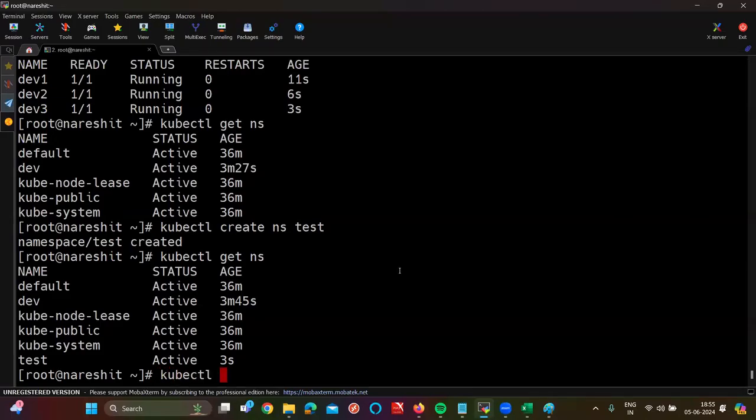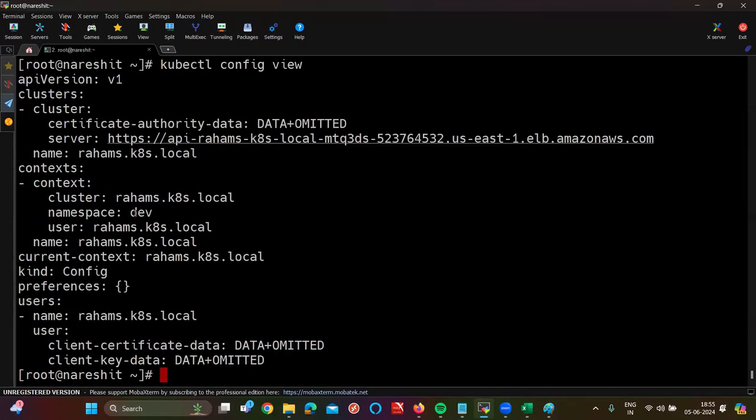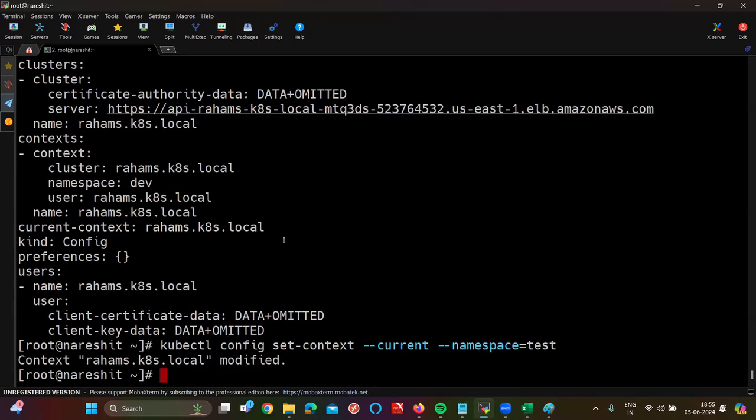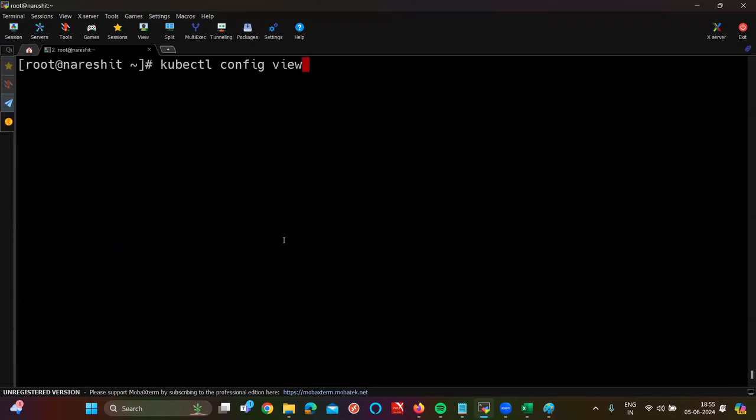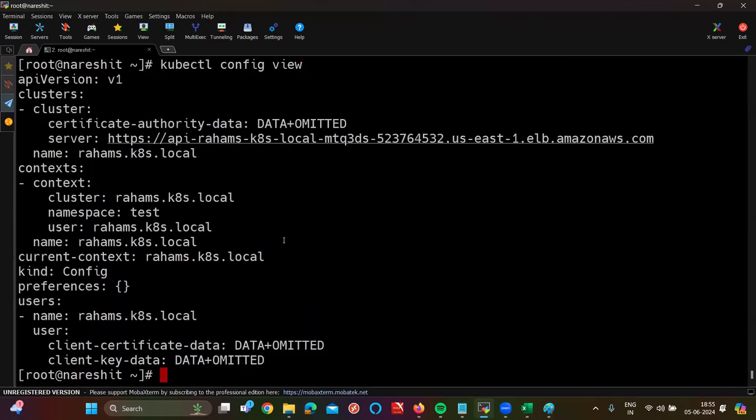How can you confirm? By running the command kubectl config view. Currently you are on which namespace? I want to switch to test. How can I switch? kubectl config set-context --current --namespace=test. Now I came to the test namespace. Again, how to confirm? Give the command kubectl config view. Currently, which namespace are we on here? Now I am on the test namespace.